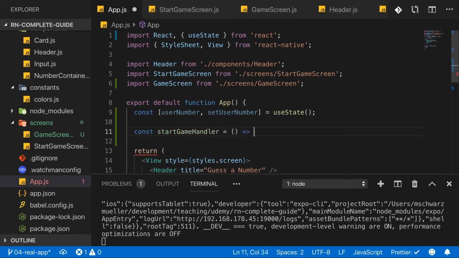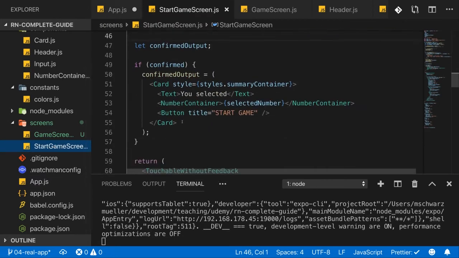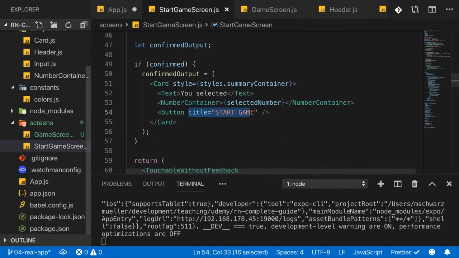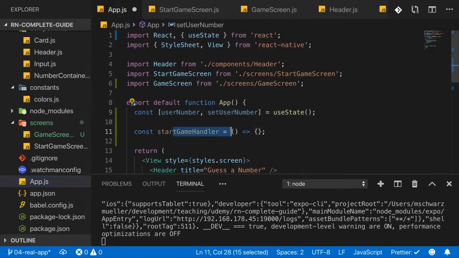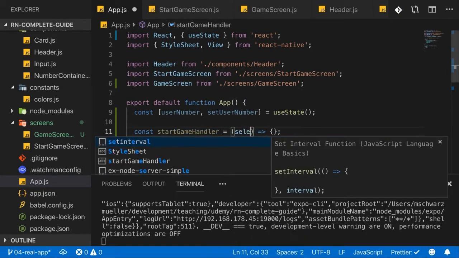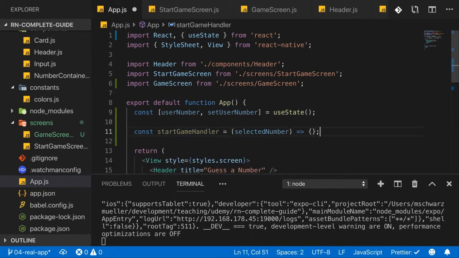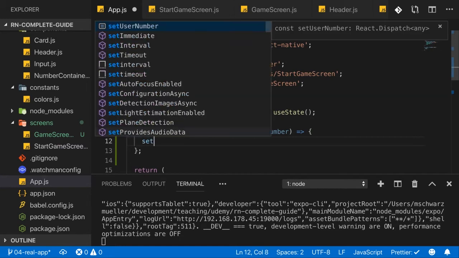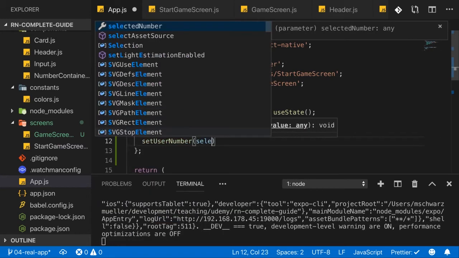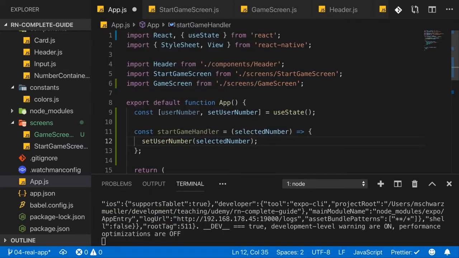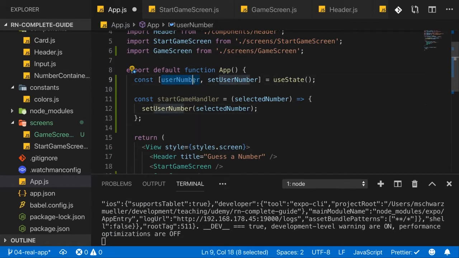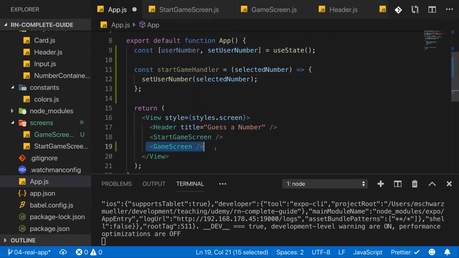And now here I need a function where we can change this, like startGameHandler. That sounds like a fitting name because we'll have such a number if the user presses the start game button here in the start game screen. So the startGameHandler will then get the selected number as an input. That's an assumption we have to make here, and set the user number to be that selected number here. Now, whenever we have a user number, we know that the game is running and we know that we can render the game screen instead of the start game screen.